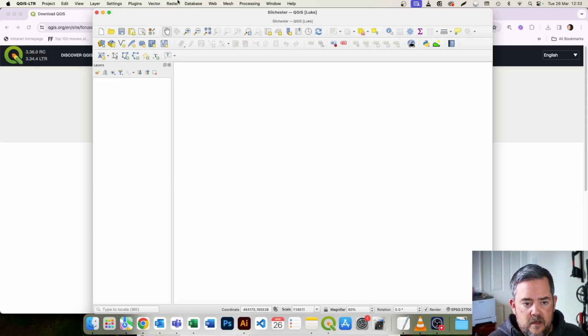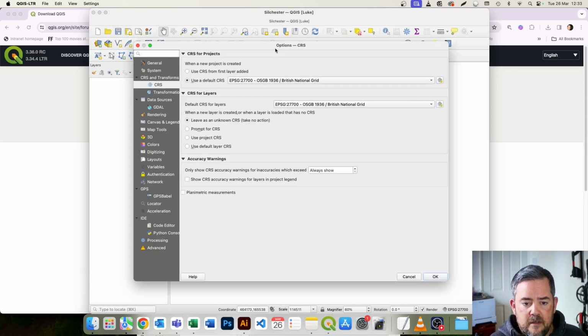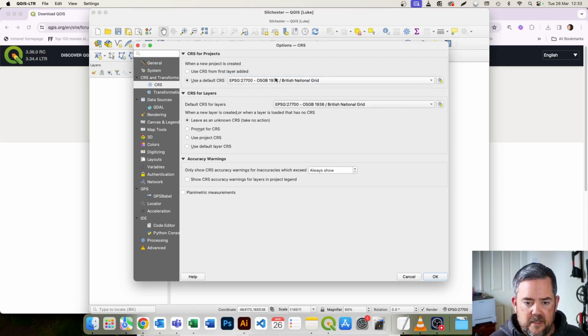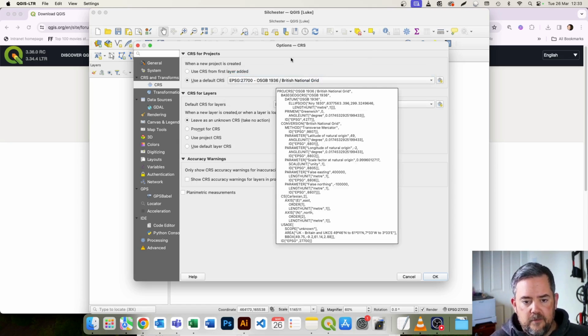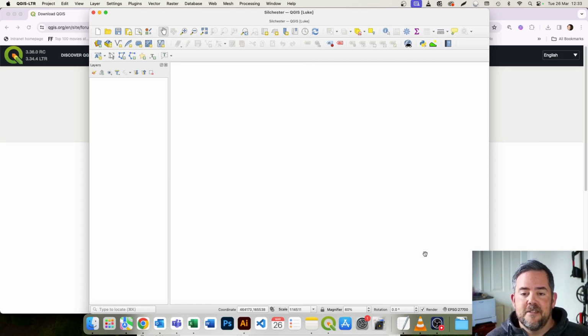So from QGIS, go into settings and options. And what we need to set is the CRS. This is the grid system that's being used by QGIS, and we need to set it from its default, which is usually 4326, and I'm going to set it to British National Grid, the 27700. I want that to be the default CRS here, and I want it to be the default CRS for all layers. Then once you've done that, absolutely restart the software, otherwise you might run into some issues. It's a bit funny sometimes.